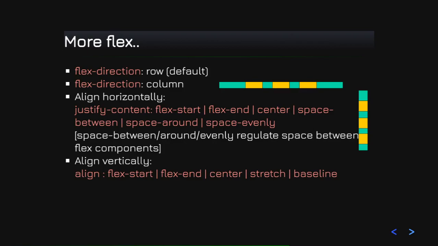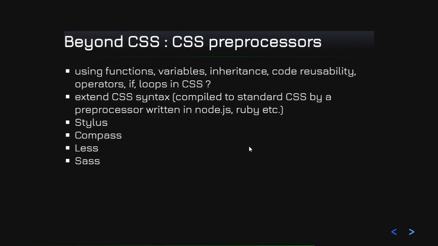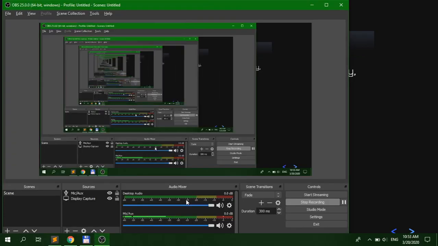And we can align things vertically like this. Flex start aligns them to the top, flex end to the bottom, center to the vertical center, stretch would stretch them to start on the top and end on the bottom, and baseline would try to arrange them on a line. Even more about flex you can read here. Okay, before we go to CSS preprocessors, let me quickly show you a flex example.